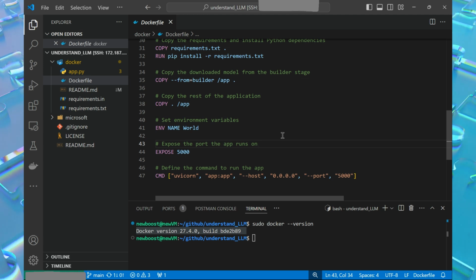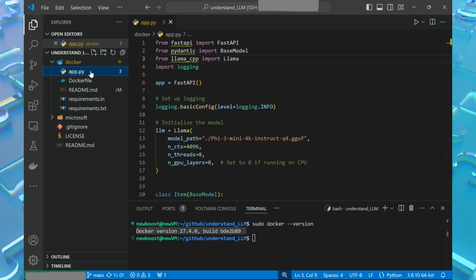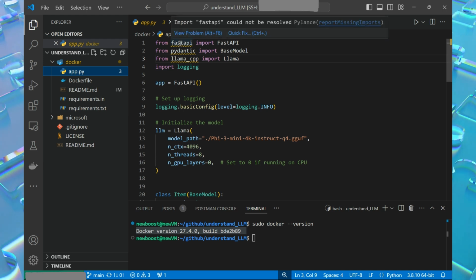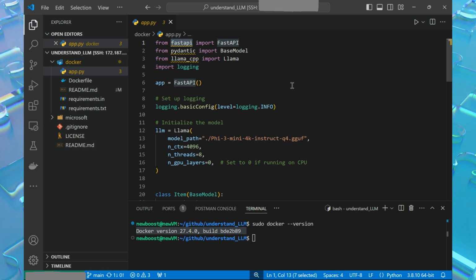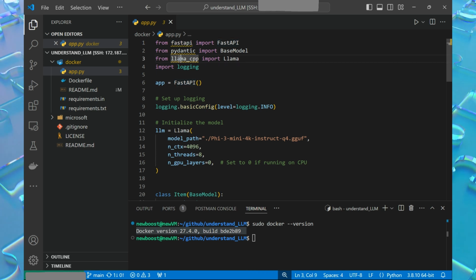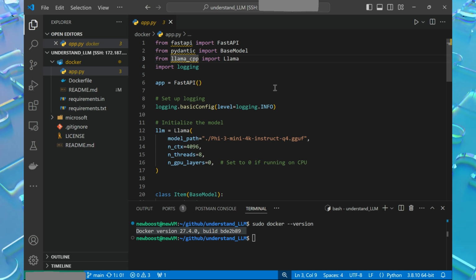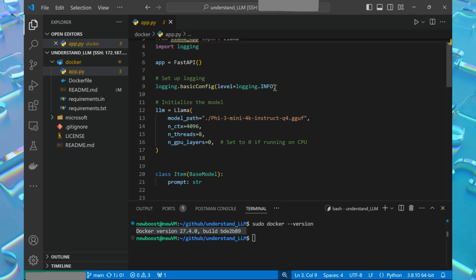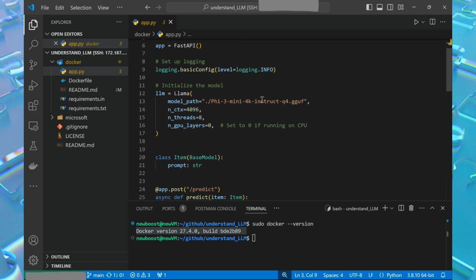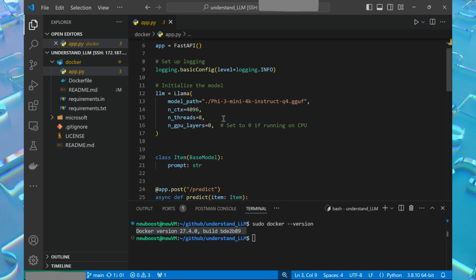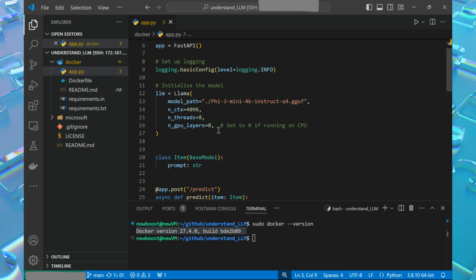Now come to the Python code, which is app.py. The packages which we have used are FastAPI for API deployment and testing, and the Llama package, which we have used to read the Phi-3 LLM model, which we had already downloaded. This is the code which is reading the Phi-3 model, and then we are defining certain parameters like the thread and token.